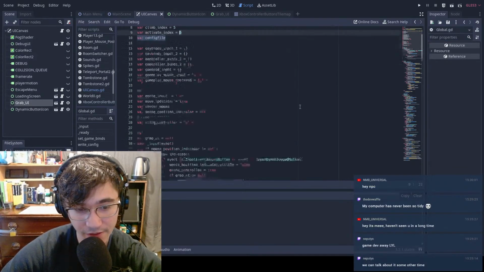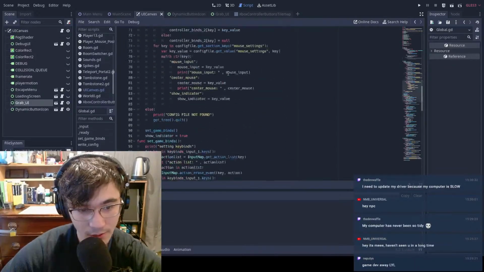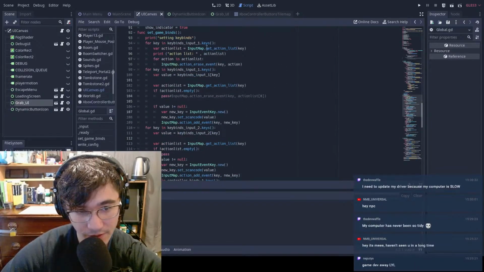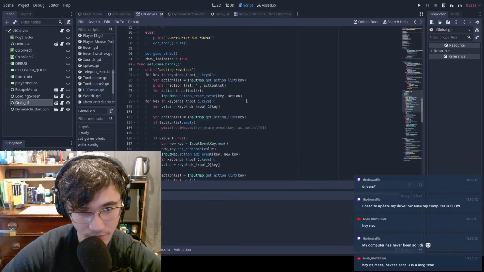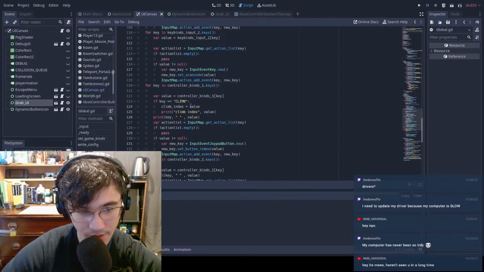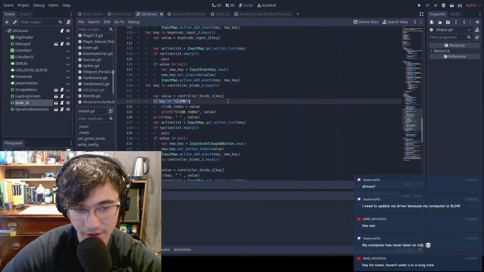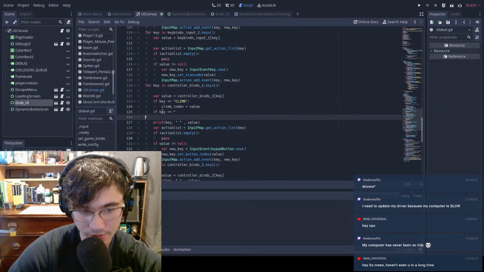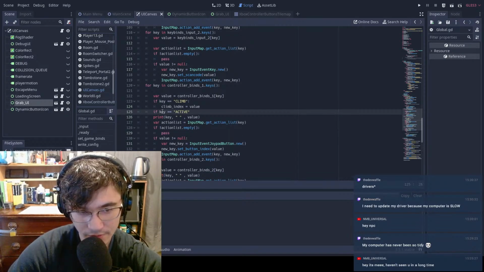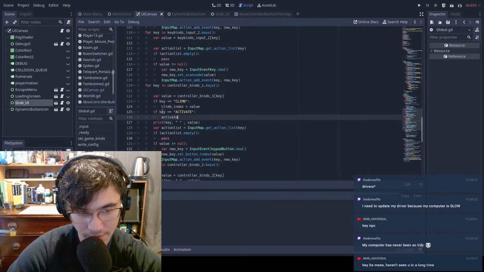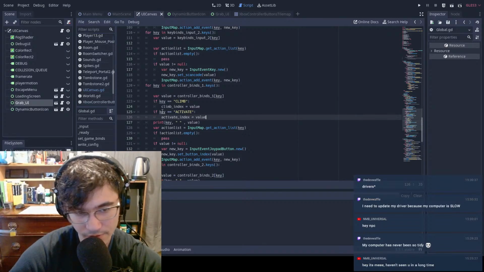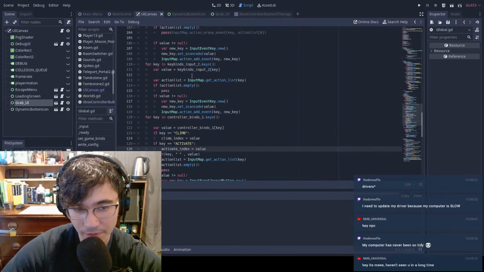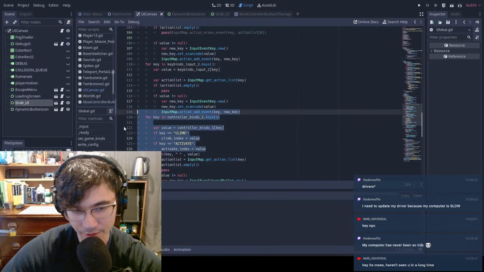All right, so we have activate index. Let's go into where we set our key bindings here. Right here. So if key is equal to climb, we set climb index to our value. And then if key is equal to activate, activate index is equal to value. We could grab it from our input, but this just makes our life easier.